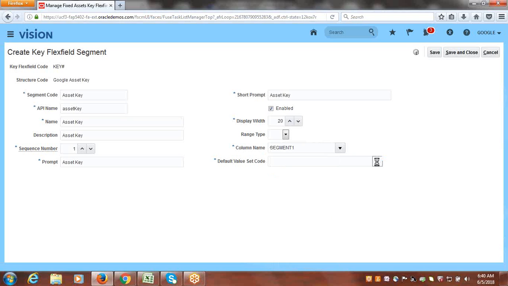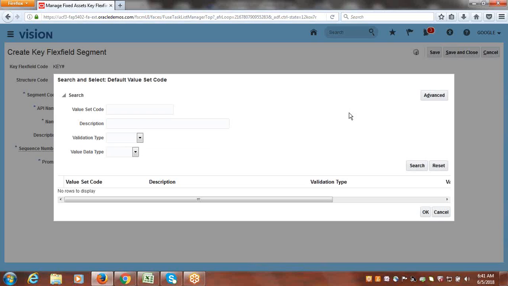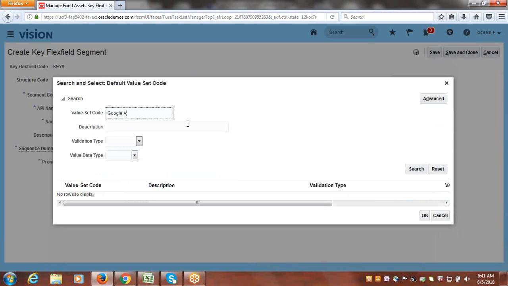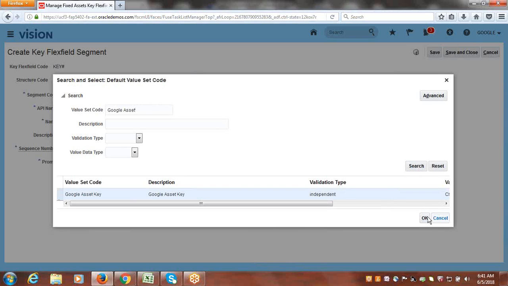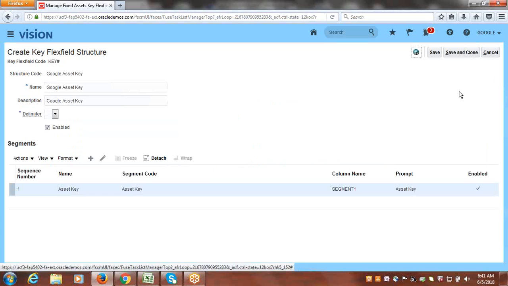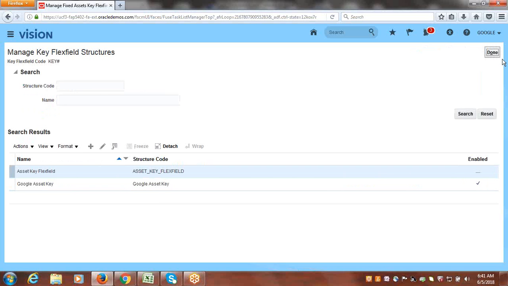So the default value set code. We created a value set called Google Asset Key, right? That you can associate with this segment. Say save and close. So save and close. So click on done.